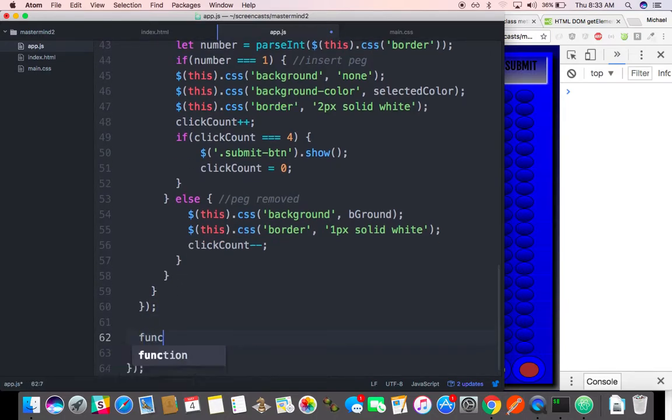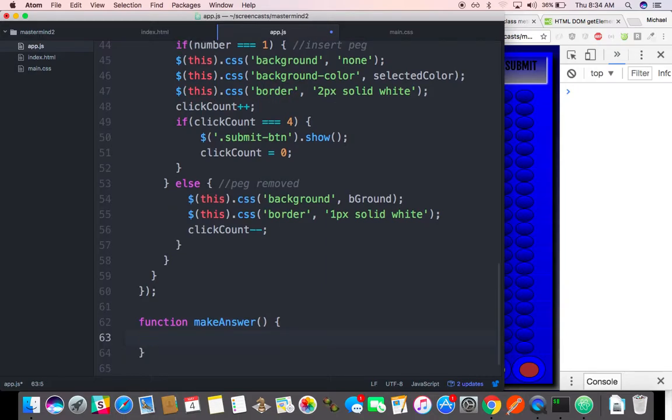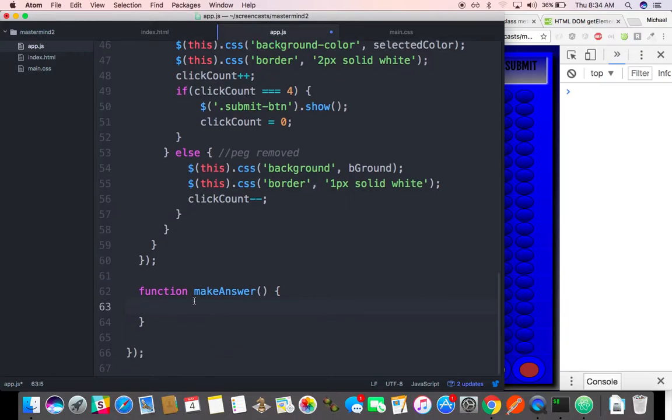Okay, so under this, I'm going to make a function, and I'm going to call it makeAnswer. Now, what happens is this code will never run unless someone calls it. This is just waiting to be done. It's waiting for someone to call it. And this is a call to this function.